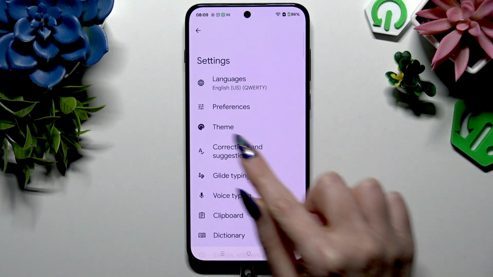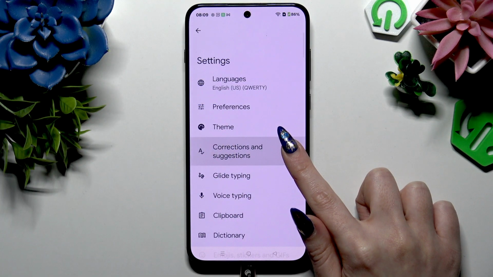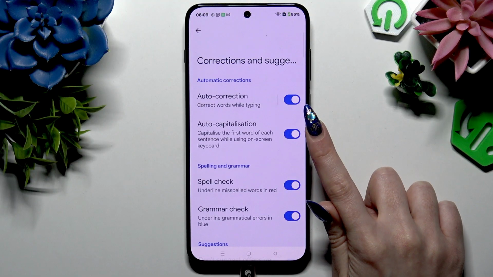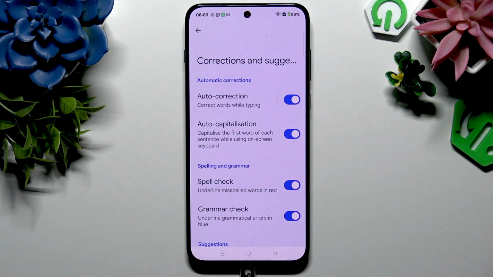Now tap on Corrections and Suggestions to use this switcher next to autocorrection. Thanks to it, you can switch it off or turn it on.